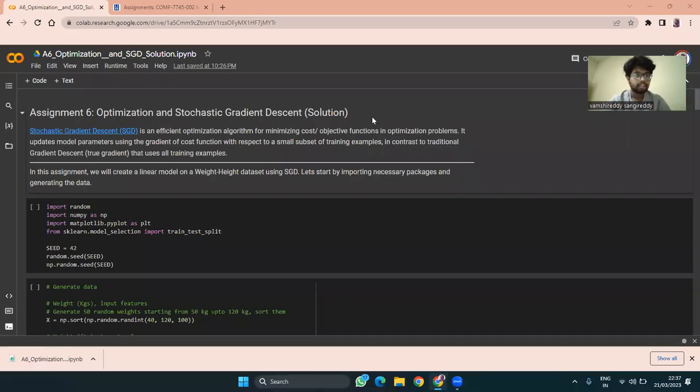Good evening. Today we are going to discuss assignment 6, which is optimization. In this optimization, we are going to discuss the stochastic gradient descent solution. In this topic, we're going to learn how to implement gradient descent.